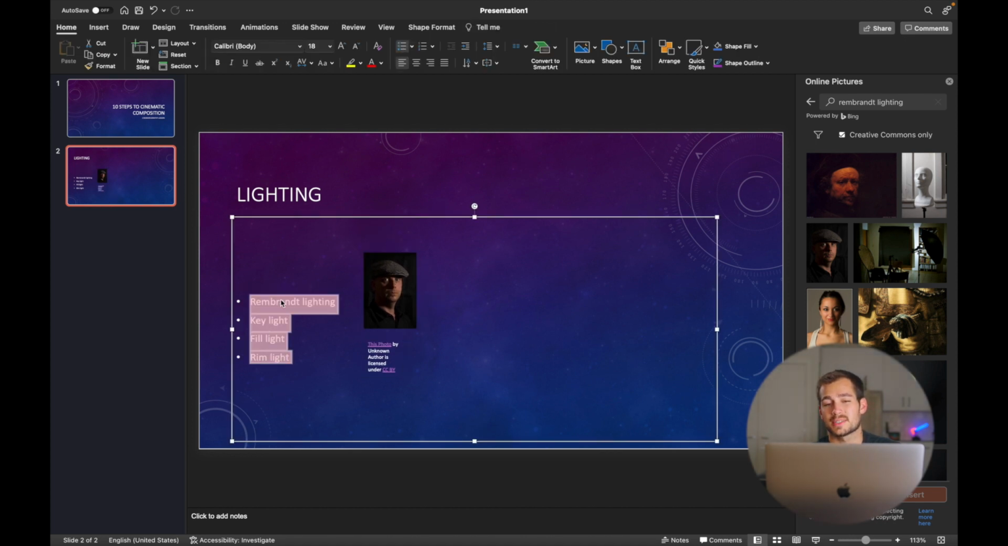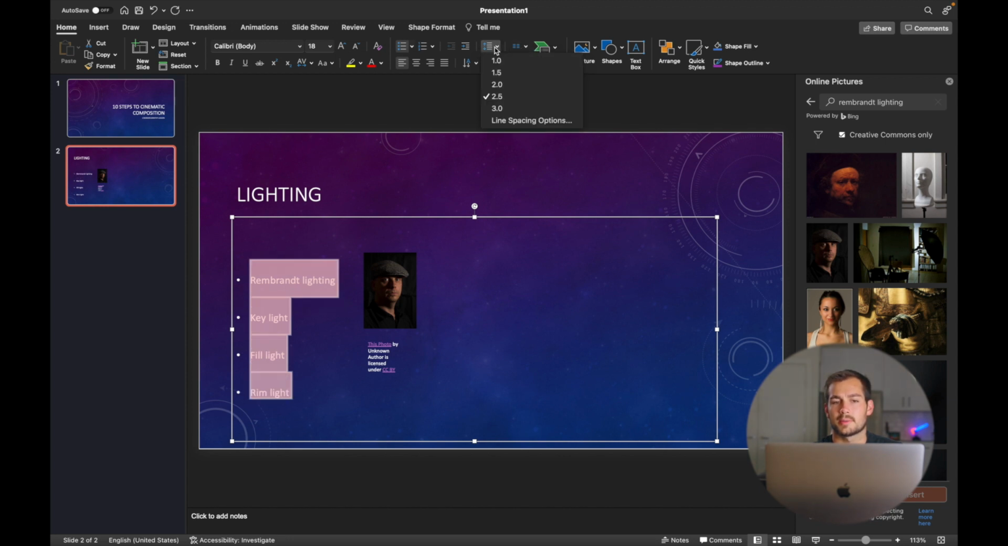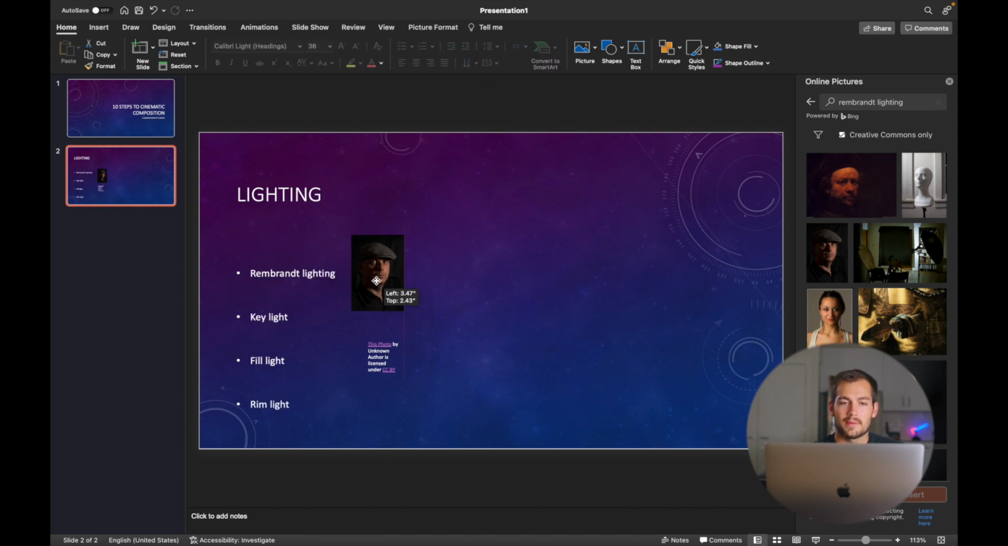Now these are pretty close together, and if I want to use pictures, I kind of want them to be more separated. So what I'm going to do is I'm going to click on line spacing, and we're going to go with 2.5. Actually, let's go all the way to 3, and that looks pretty good. So we'll have this picture here next to this.